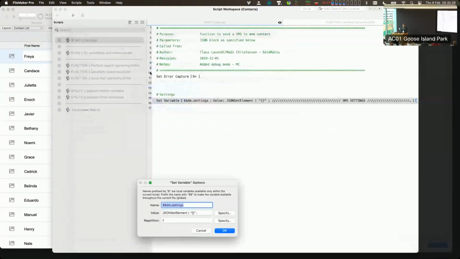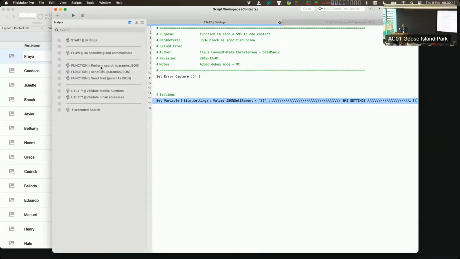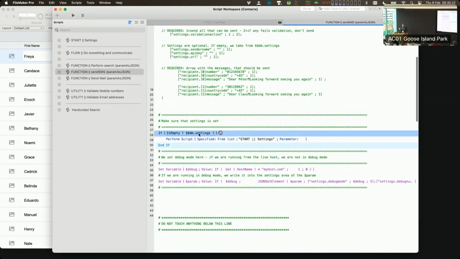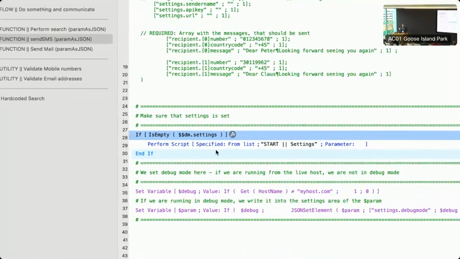So that's the setting script. That's why I named it start, as a part of the startup procedure, your startup script. And then when we get into the function here, I'm just going to make sure that if it's not set already, then I'm going to run this setup here.